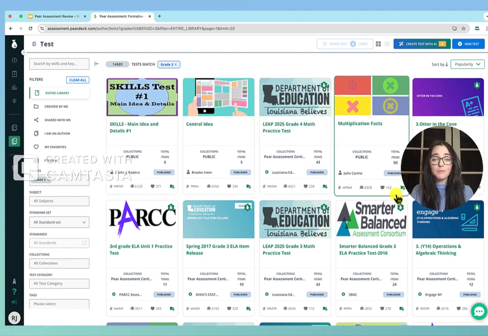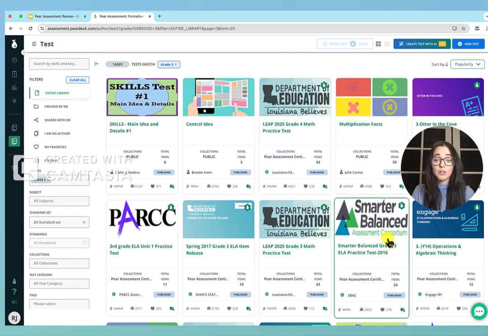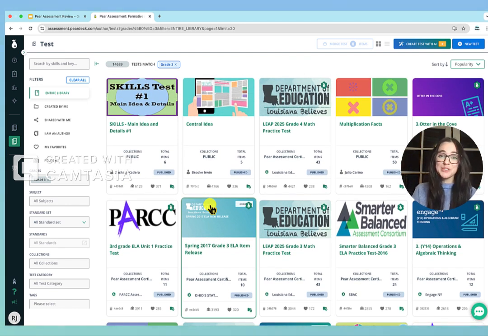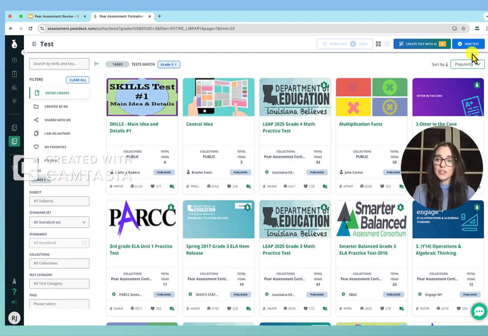And they actually have pre-created assessments for you created by other teachers and peer assessment themselves. And so if you find something that you are wanting to focus on, for example, multiplication facts or Smarter Balanced, really working on that state test prep, you can actually assign those to your students. If you're wanting to create one of your own, which is my personal favorite, you can go over here to where the new test is. Their premium feature also offers creating tests with AI.